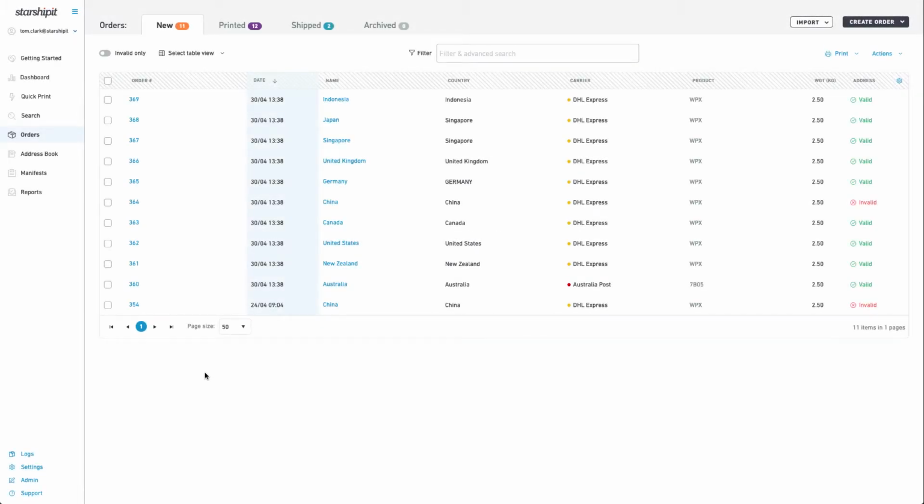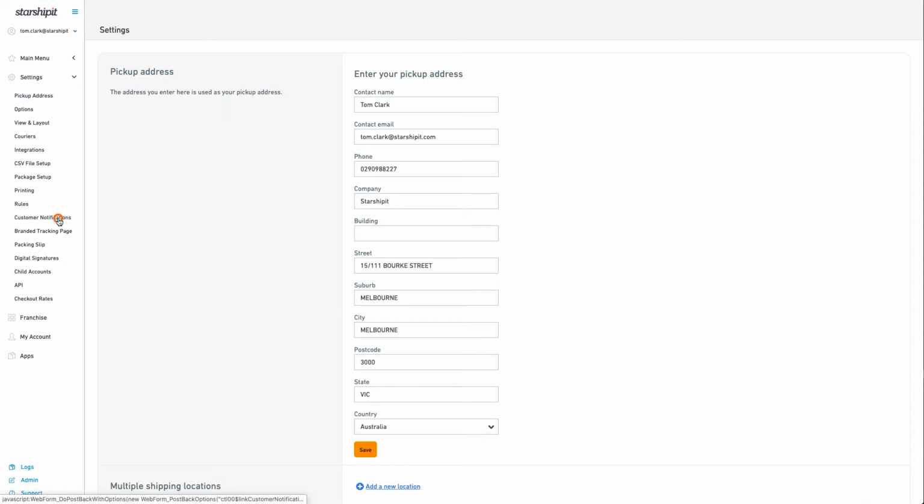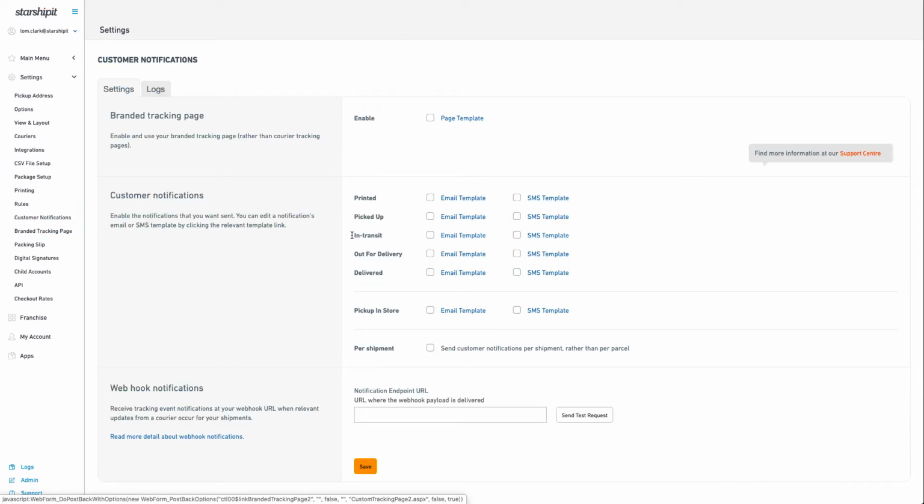First, select the desired notification stages by going to Settings, then select Customer Notifications. Enable the checkbox for the stages of delivery you want to notify your customers. Next, set up the templates.